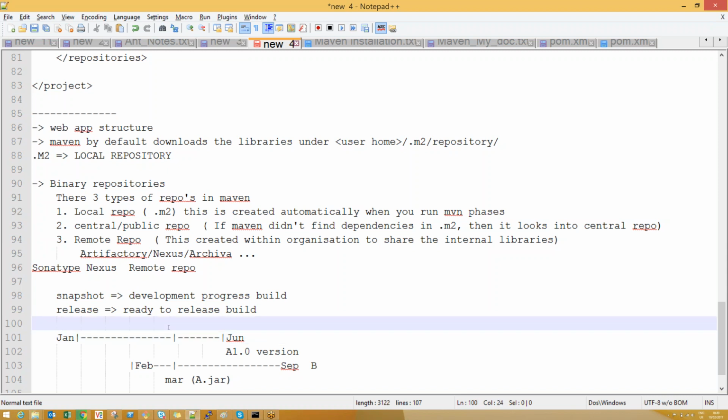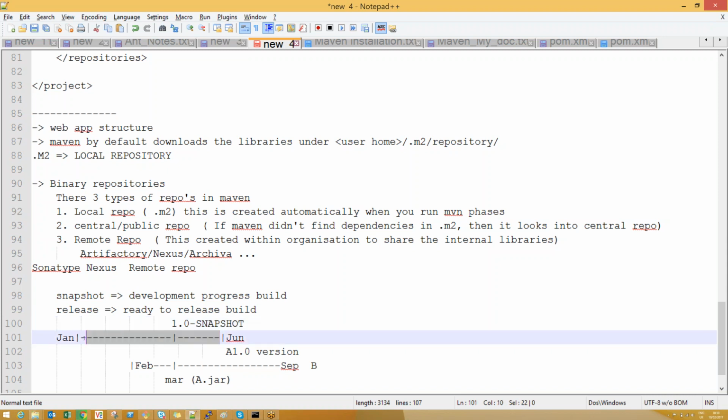So maybe here the 1.0 is not completed, it's partially completed. The partially completed jar files we call snapshots. Any time before this session, we call it a snapshot one. Once we officially release, we call it a proper release version. Now in your remote repository, which is the Nexus repository, you can maintain two types of repositories.